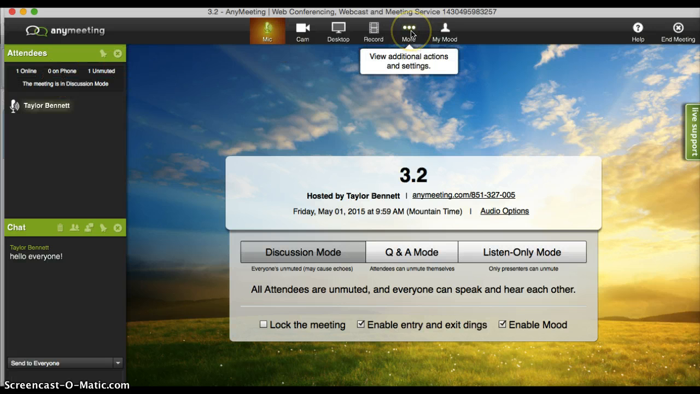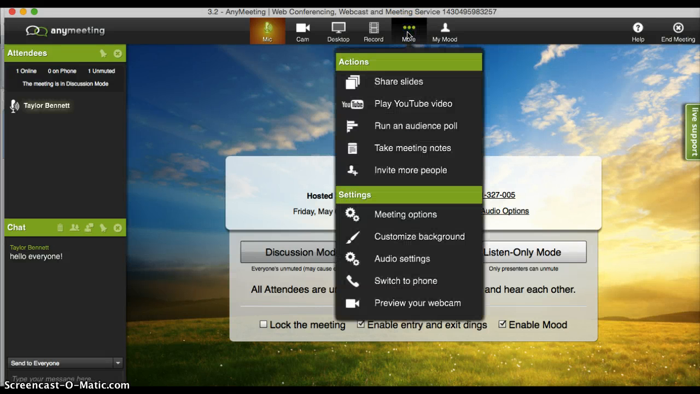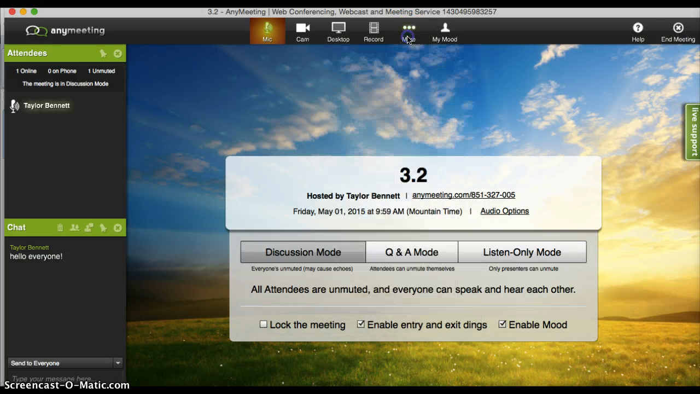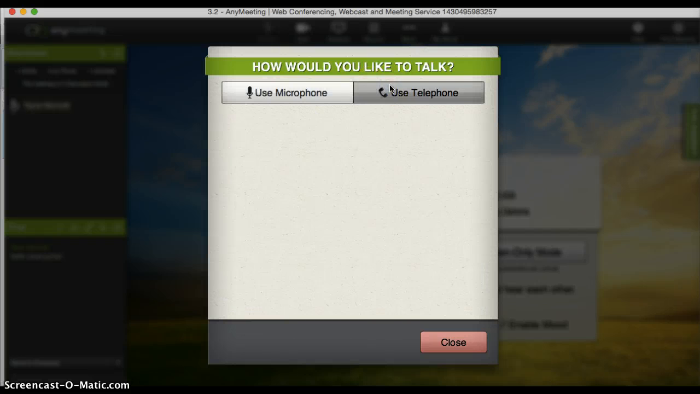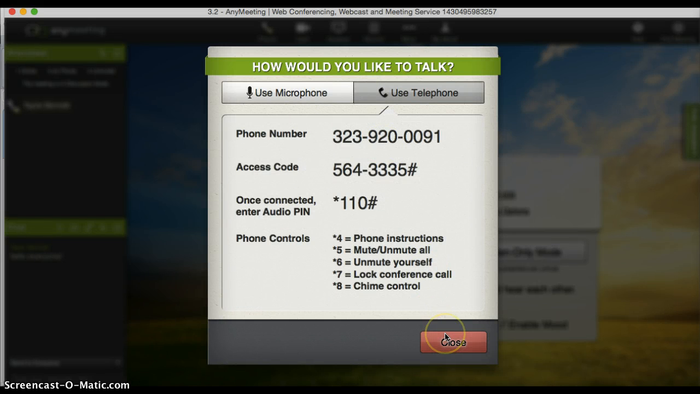Actually, one really nice component of this that I thought was really cool is that sometimes when you're doing these things, depending on your connection, the microphone quality can kind of come and go, and so it actually allows you to connect with the phone. So I click on audio options here. You can use a microphone. You can come over here and use a telephone and call the number and come in that way.